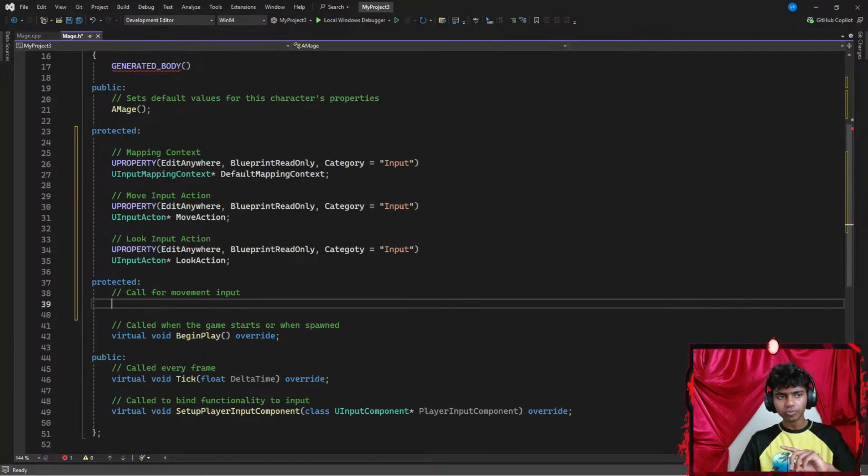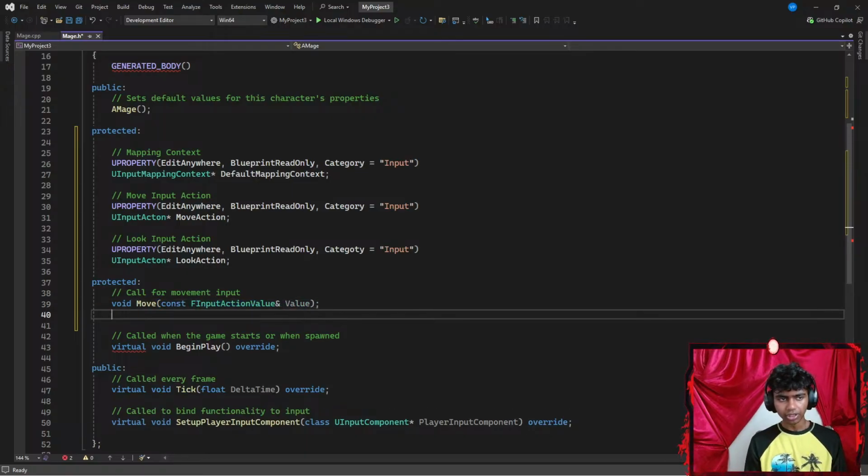Now for my call for movement input, I'm going to create a void method of something like Move, which is going to have a const FInputActionValue as a parameter. I think I had a typo here. Let's go with Input. There we go. So my Move method has a parameter of FInputActionValue, which requires the memory address of my Value parameter, ending with a semicolon.